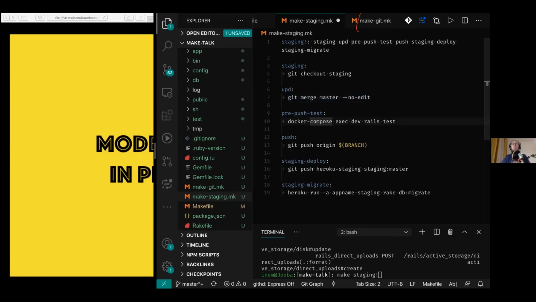This one runs all the tests. This one here uses Docker because I usually use Docker Compose for development, but you could have something like this as well. It's up to you. Then we have git push here, and then the actual deploy. Here we are using Heroku, so actual deploy means that we are pushing to some special Heroku branch. And after pushing, we have to run migrations, and for that we have a separate command, staging migrate.